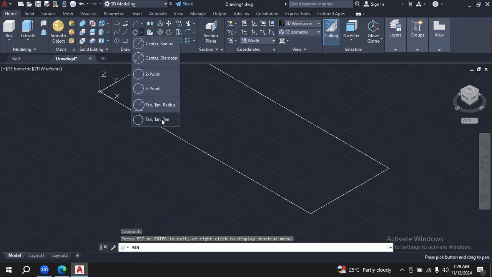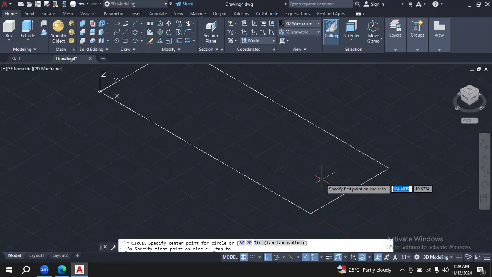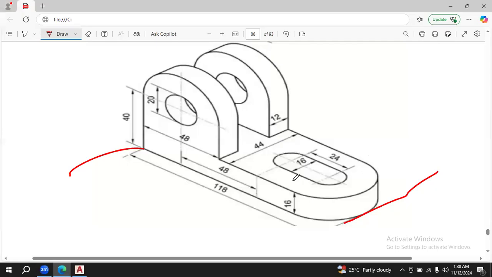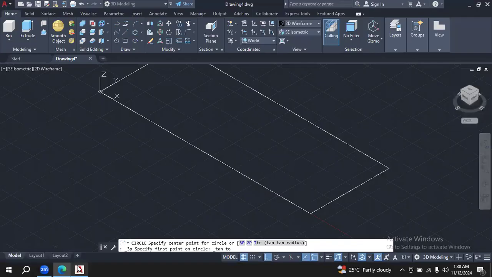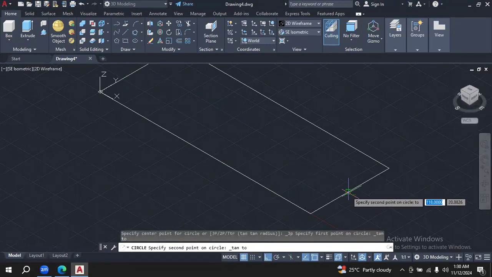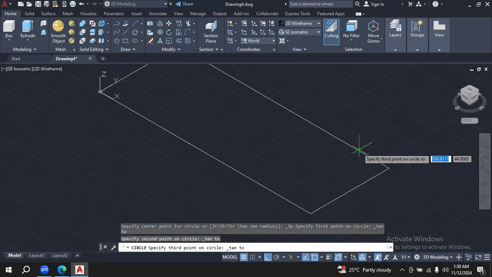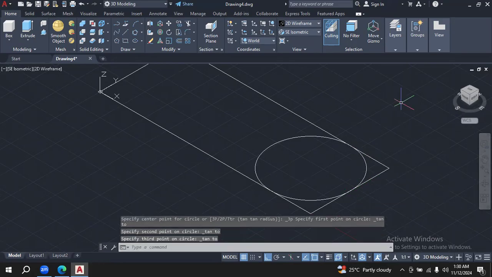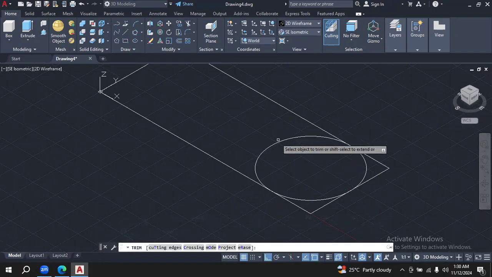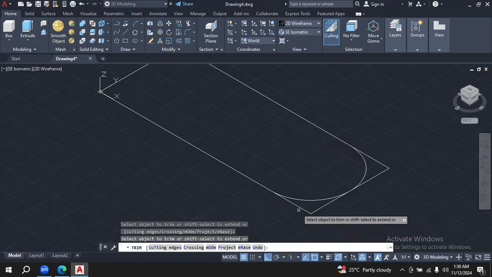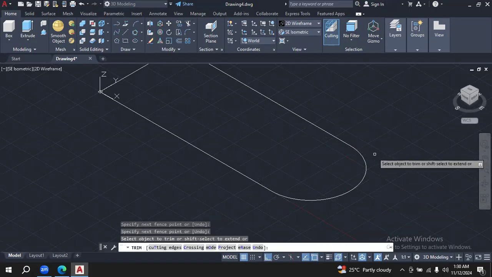the tangent-tangent-radius command, because for this part, this circular end, you do not have any clear indication, no radius, no diameter. So tangent-tangent-radius will help you out here. So first tangent, second tangent, and third tangent, and you have a perfect circle. Now trim off the extra lines like this.